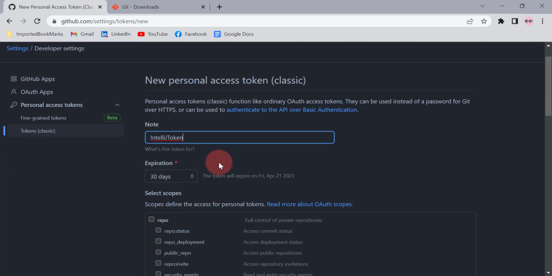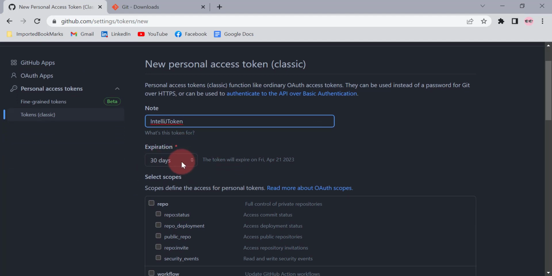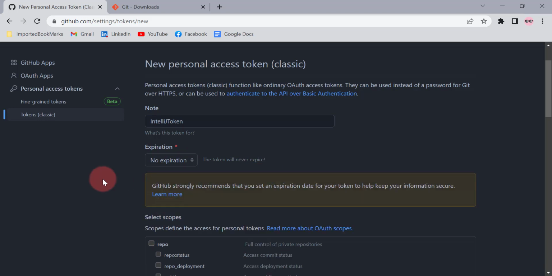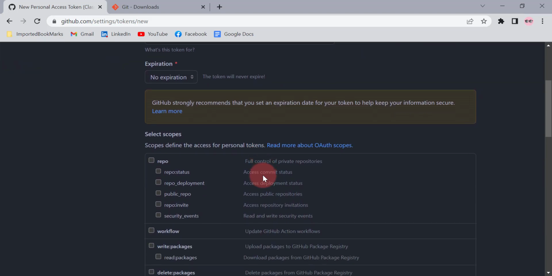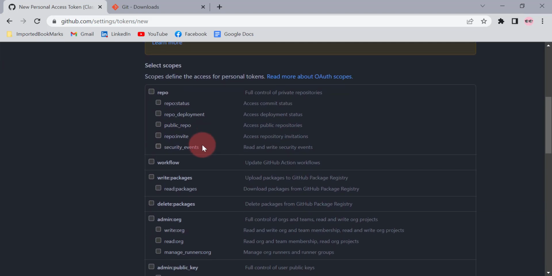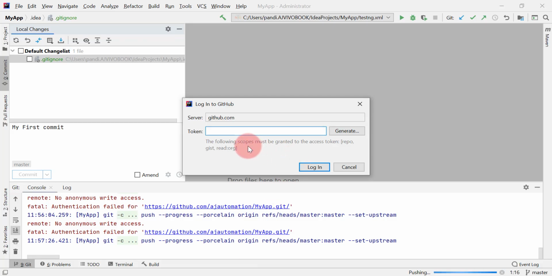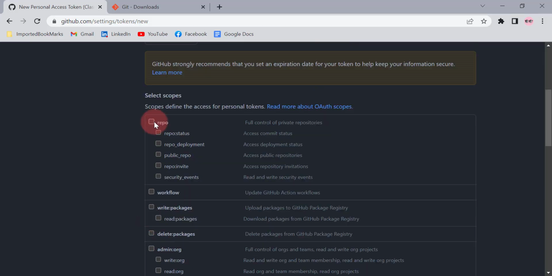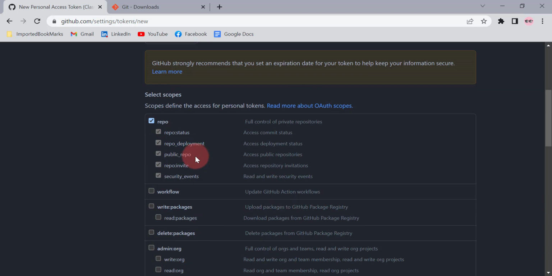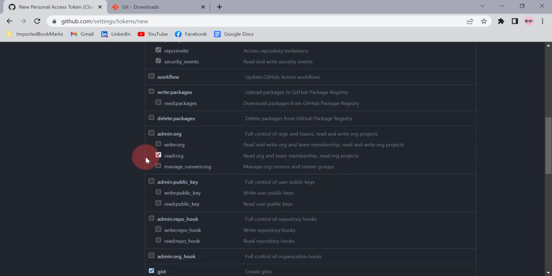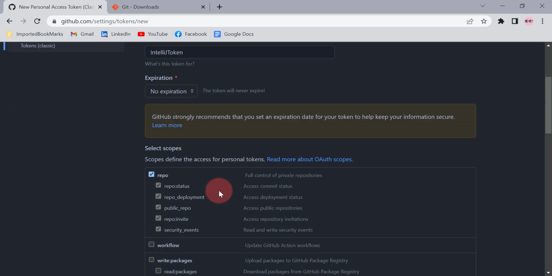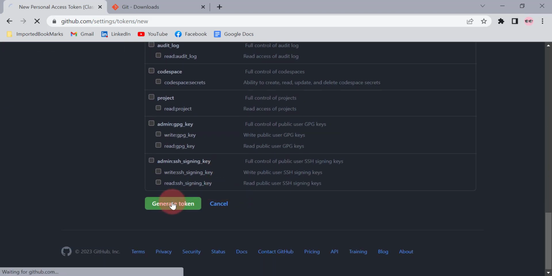Okay, so for expiration, you can choose when this token will expire, for example after 30 days. You can set it as per your requirement. I will select no expiration. Then below we need to add some scopes. If you see in IntelliJ, it is showing here, these three scopes need to be granted to access the token. Select the checkbox for repo, and this one. Okay, so click on generate token now.